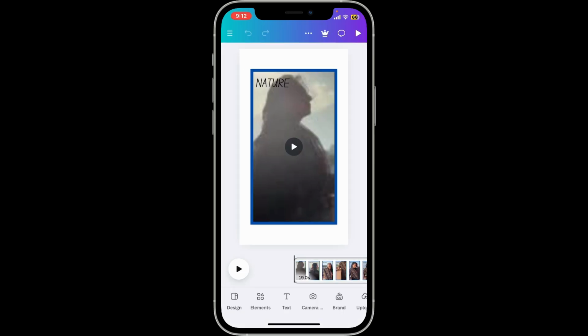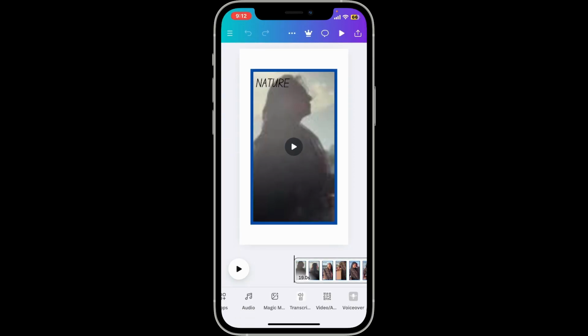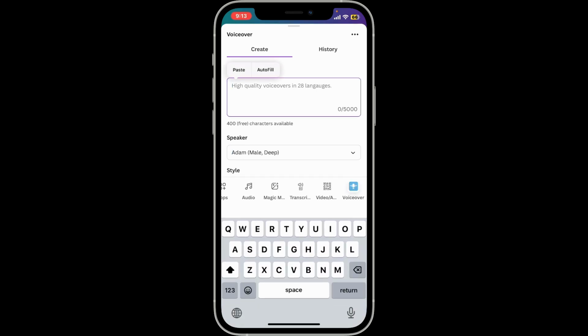I'm just gonna open up this project over here. In order to add voiceover, go to the bottom of the screen and swipe all the way towards the right, and you will then be able to see the voiceover option. Tap on it and then enter the script for your voiceover inside the script tab.